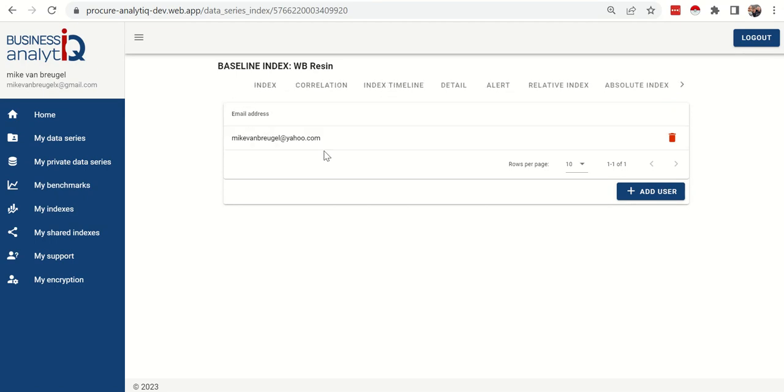So for example, if you wanted to share it with a salesperson or your boss, or even with a customer or supplier, you can do so over the internet, share it with them, and they can see the analysis. They can't change it, but they can see it. So that's the option of sharing.